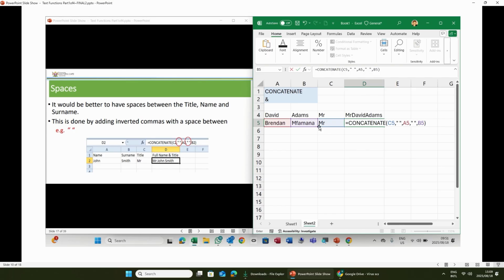And I'm now expecting to have two spaces added, one there and one there between the name and the surname. If you want to make that space bigger, you'll just press your space bar twice. Okay, so let's make that space a little bit bigger. Now I've got my space bar pressed twice in the quotation marks.